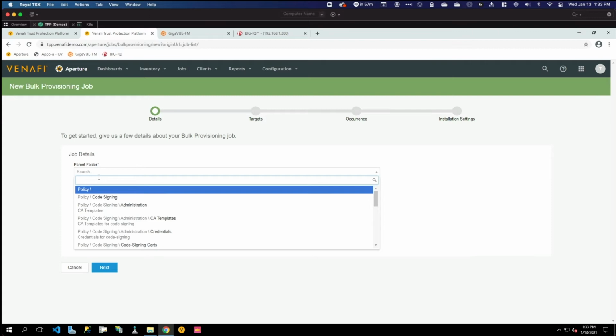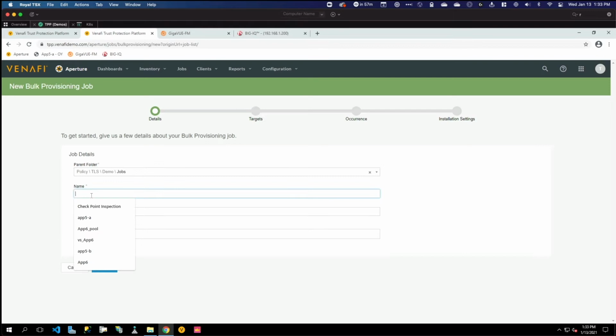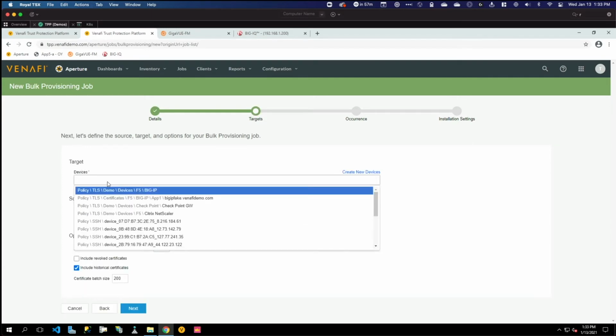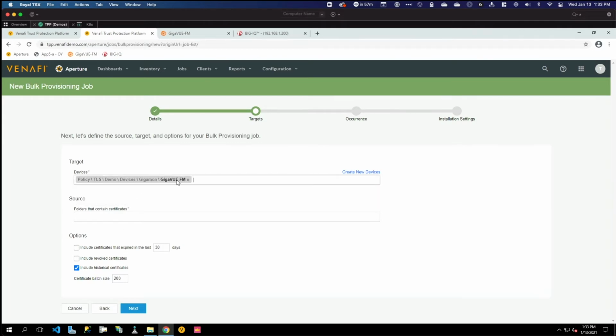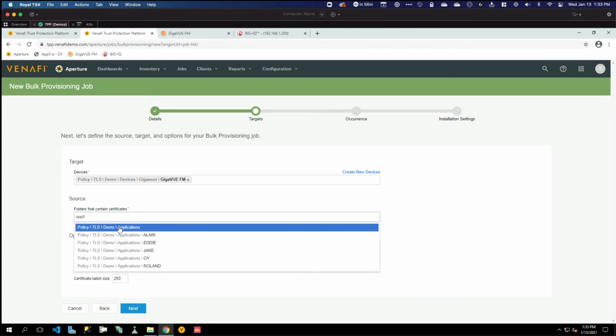I'm going to place the job configuration just in a folder that I call jobs. And we'll call it the Gigamon bulk provisioning demo. My target devices. Now this is going to be the Gigamon device that I actually want to target with this integration. So all certificates are going to be provisioned automatically to this device from anything in my source directory here. And in this case, that again is the application folder at the top level. That way it includes all of the subfolders underneath.